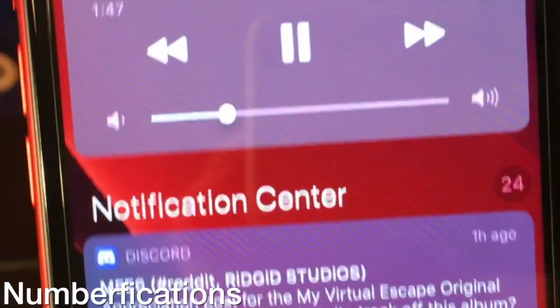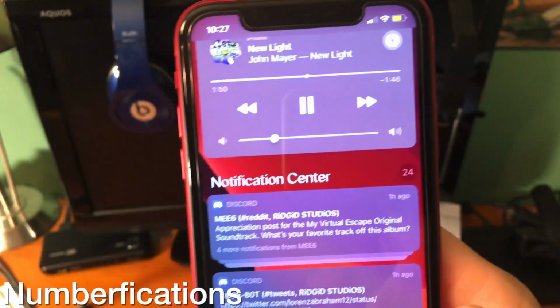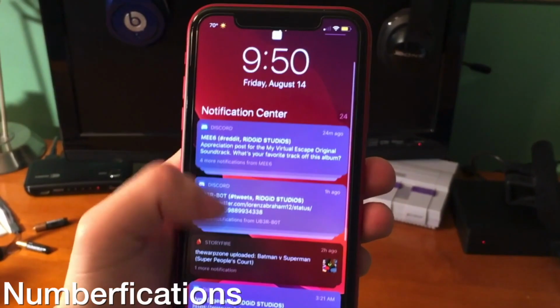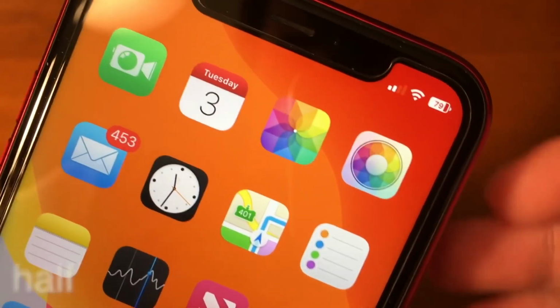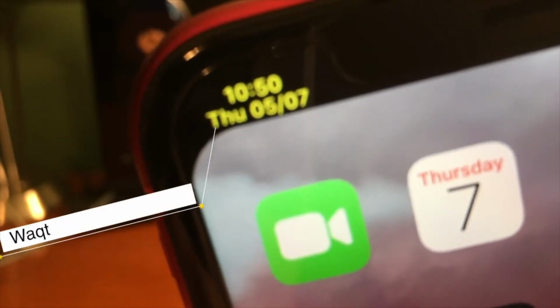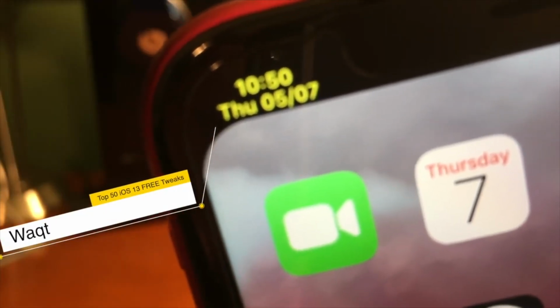Numberfications is a cool tweak because where the X normally is, it shows you the actual amount of notifications that you have on your device. Half shows you your device's battery percentage in the battery icon. This tweak shows you the date and time in your status bar and it looks really cool and it gives a unique look to your device.